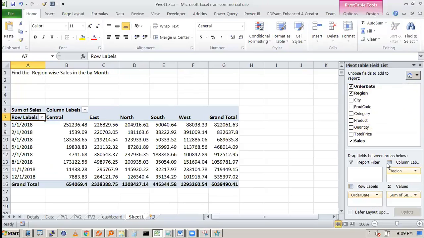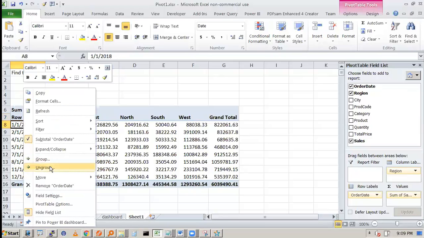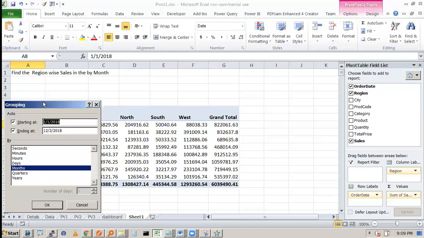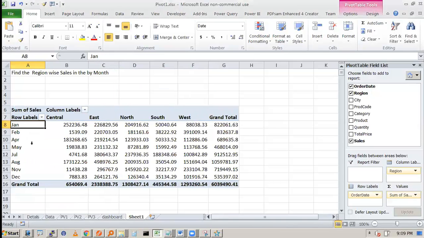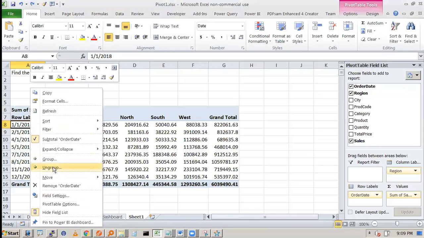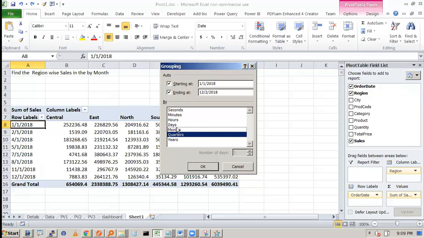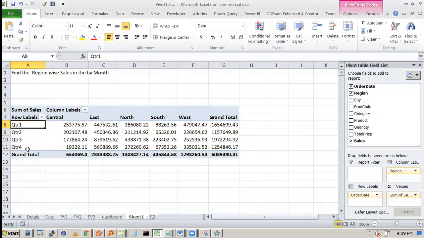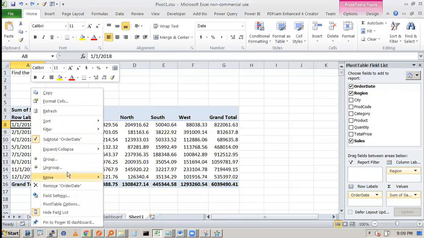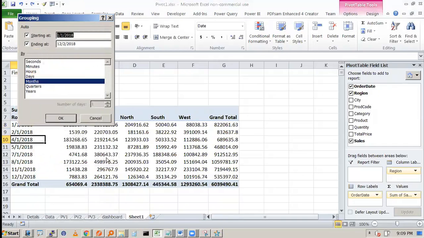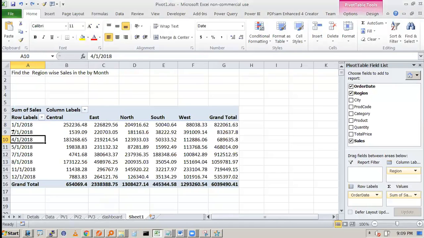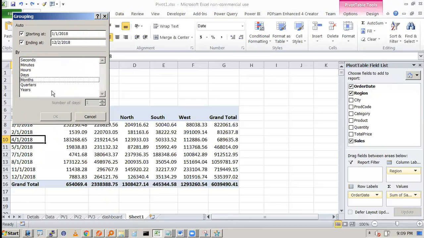See, when I put order date, it has come here. I can group it, and I can say month. See how we have done group, starting, ending, and by default it is giving you something, let's say quarter. So you can have quarterly grouping, monthly, or daily grouping if you want. Actually all the data were at the start of the month, so grouping monthly works fine.